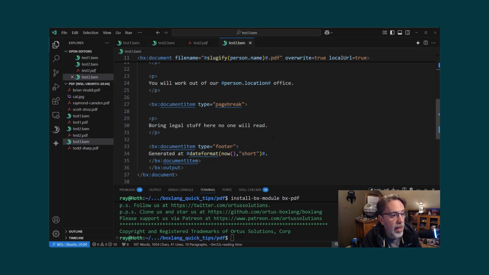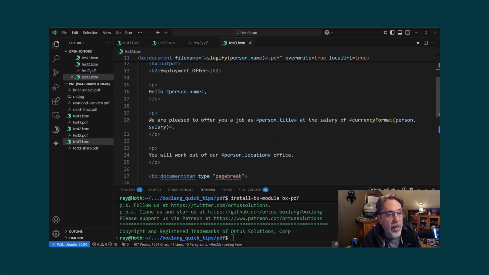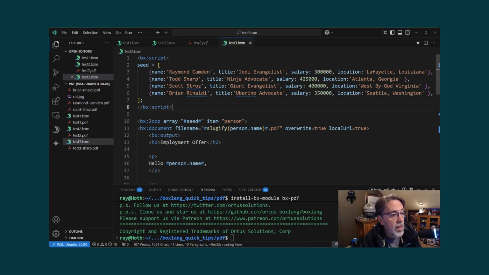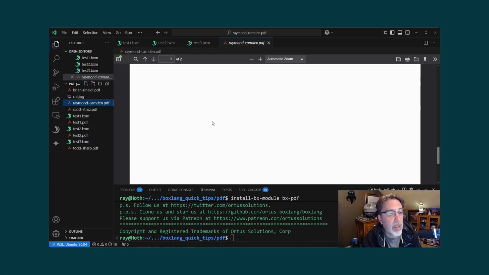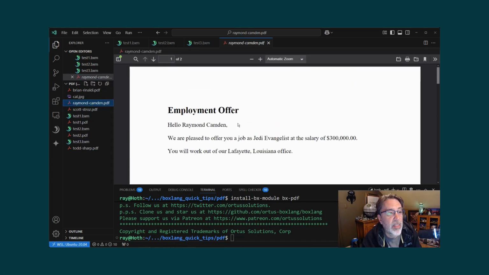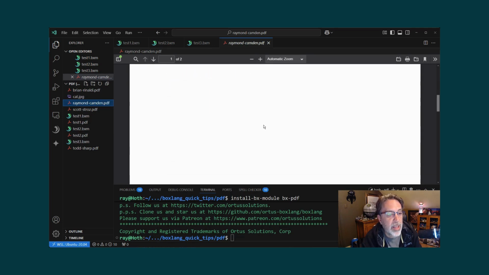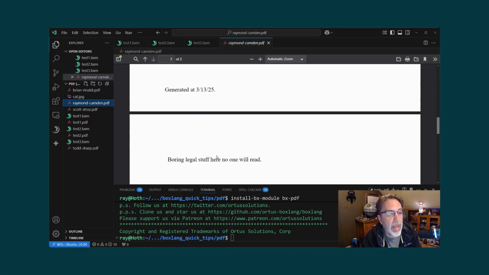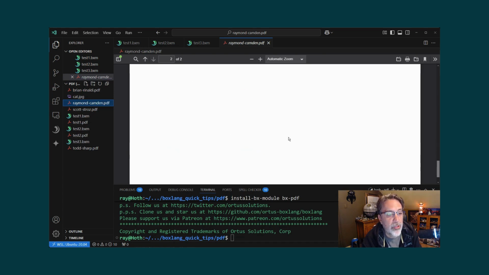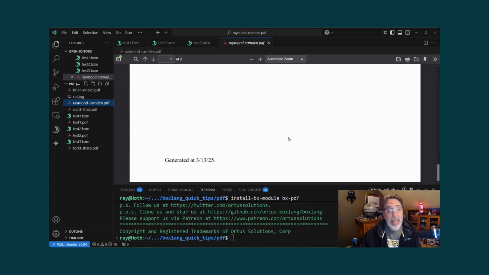When I run this, I get 4 PDFs because I have 4 people there. And if we look at one, we could see that there it is. There's the Raymond Camden employment offer. It has my name, it has my title, my salary, also my location. Here is the second page there, and you can see each page will have the footer with the time that it was generated. So that is it.